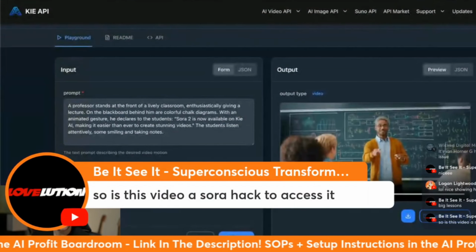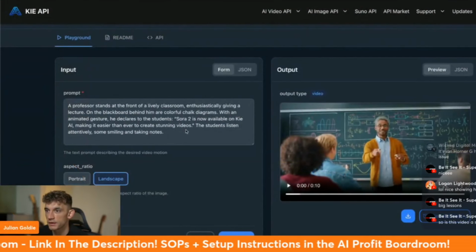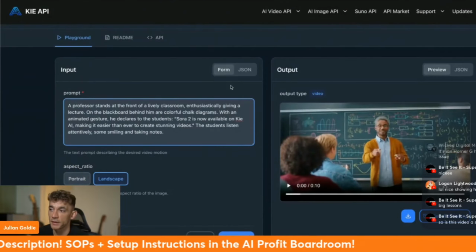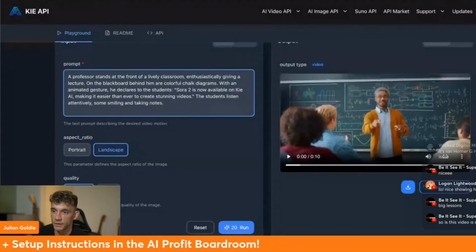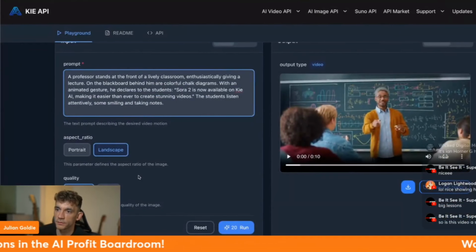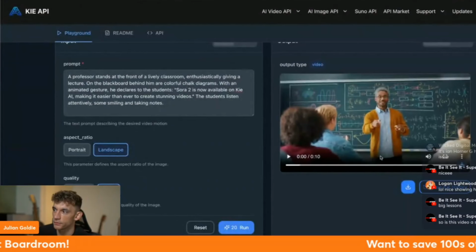BC says, so is this video a Sora hack to access it? Yeah. So you don't need to wait for an invite code to be able to access it now with this process. And you can see the video quality with standard is pretty grainy. I don't like that at all, to be honest with you.